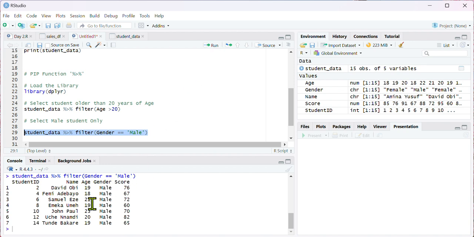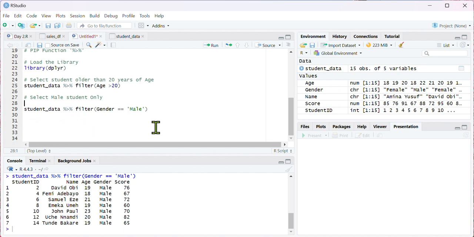Now we have only selected our students that are male, and we see we have 7 of them. That is, the demographics of our data is balanced. Out of 15, there are 7 males and 8 females. So this is just using pipe functions in one scenario.